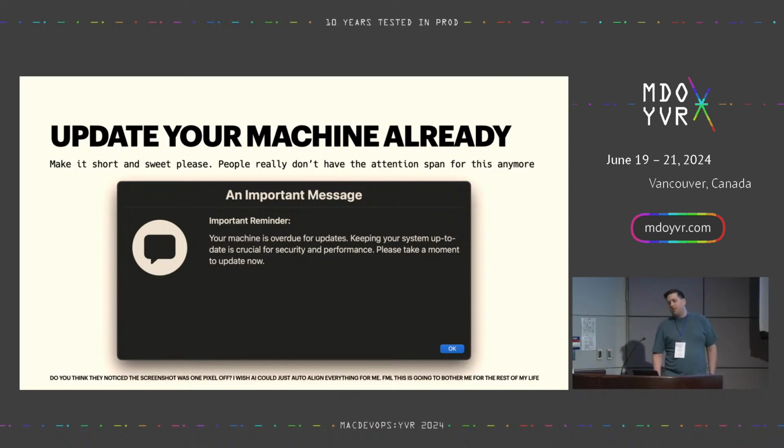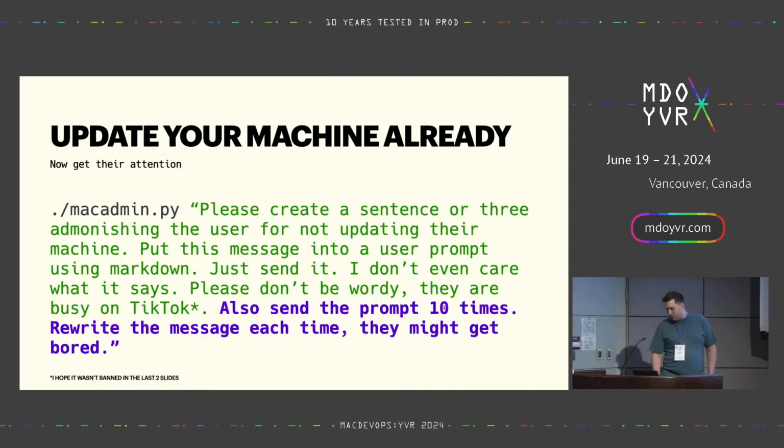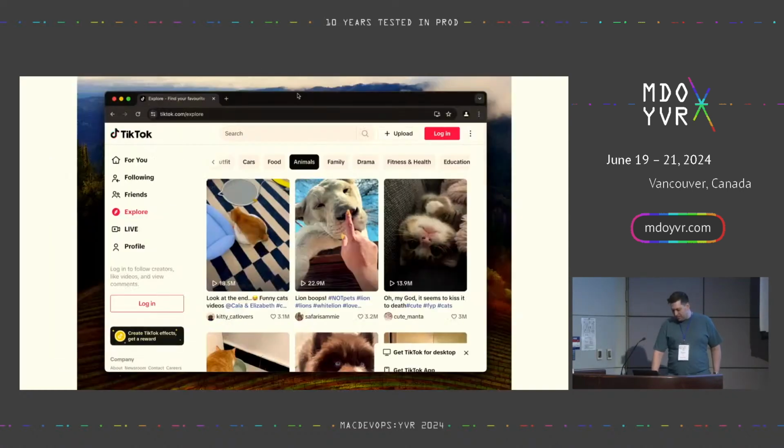But on the other hand, we know that it takes a lot to really cut through those addicting scrolling apps. So why don't we make it a little bit harder for them to ignore? So what that looks like is a little bit like this.